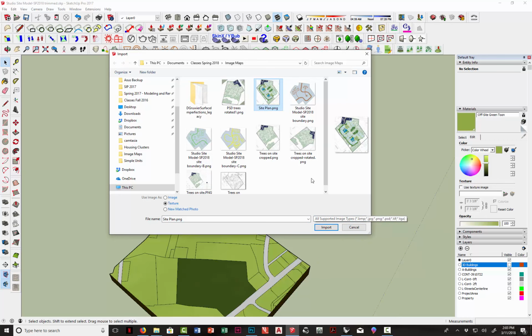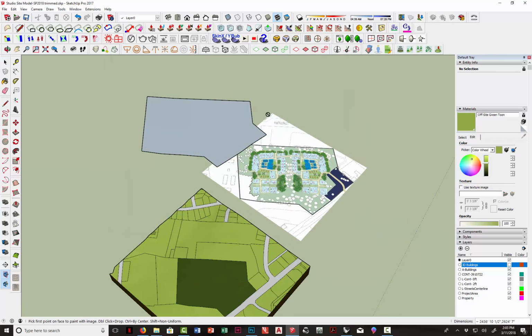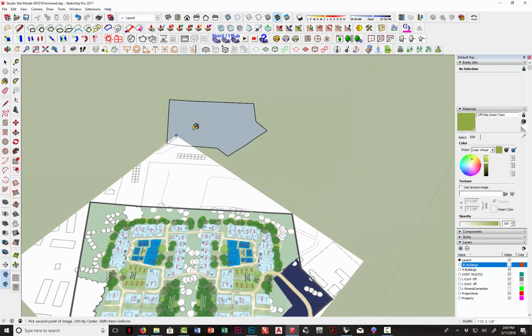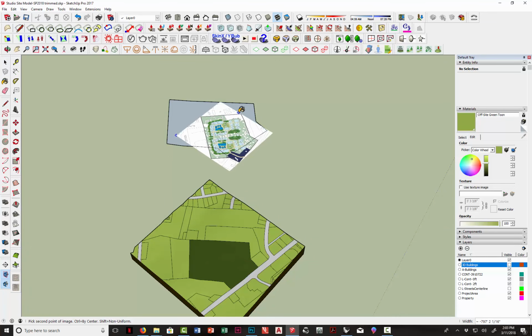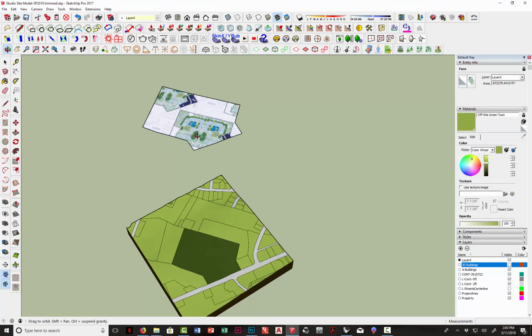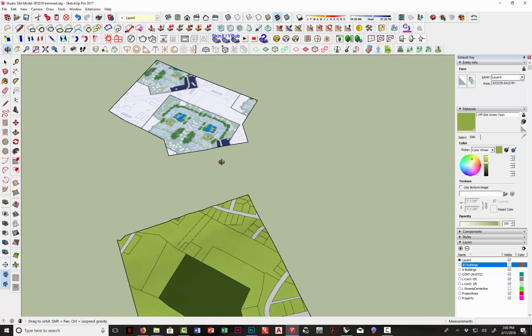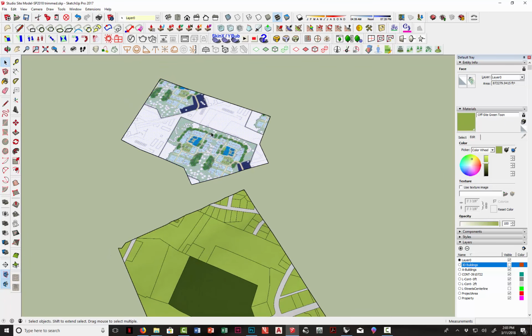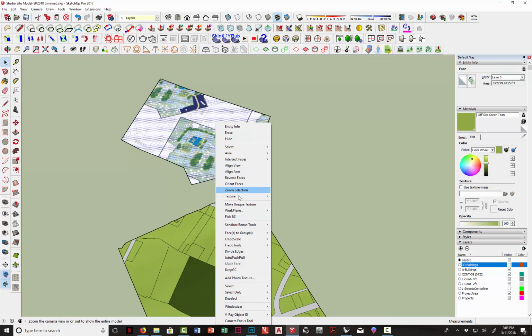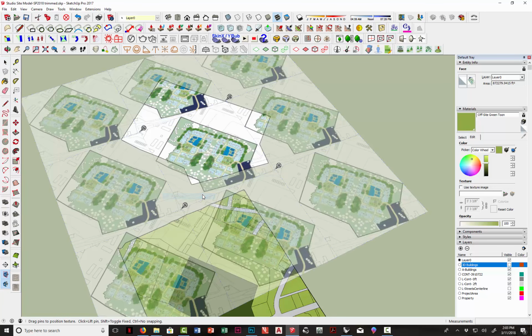And there's my site plan that I cropped down. And I'm just going to snap anywhere. It doesn't really, again, doesn't matter at first. Just place it on there and get it on the site. Okay, now obviously it's not in the right position. So I'm going to right click, choose texture and position.